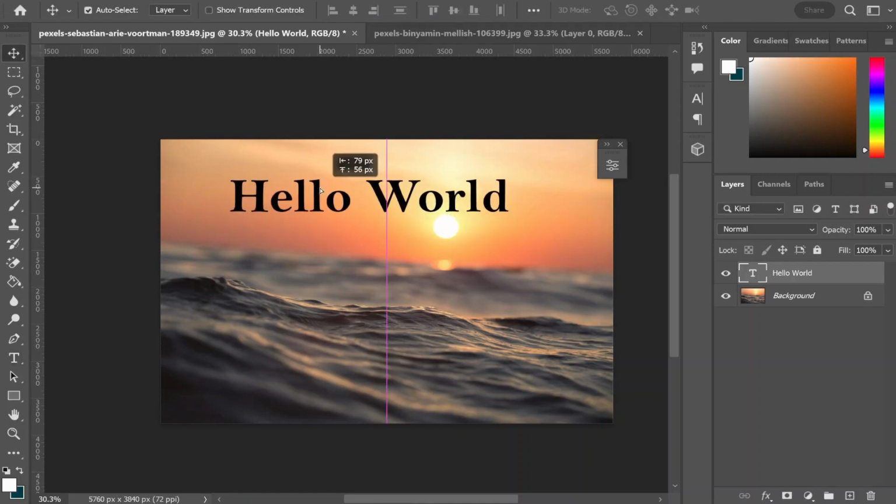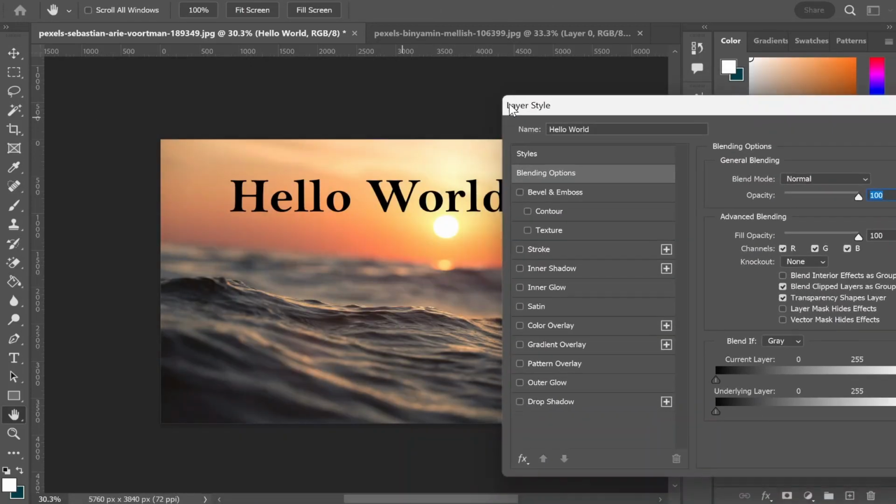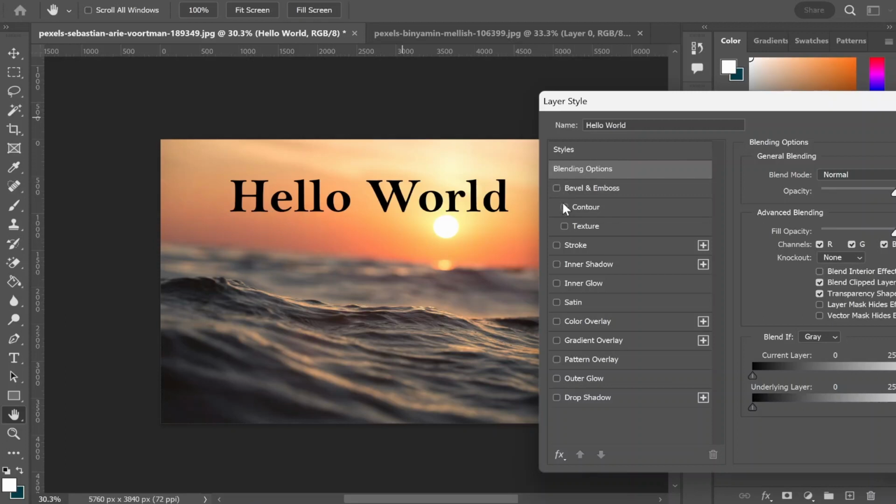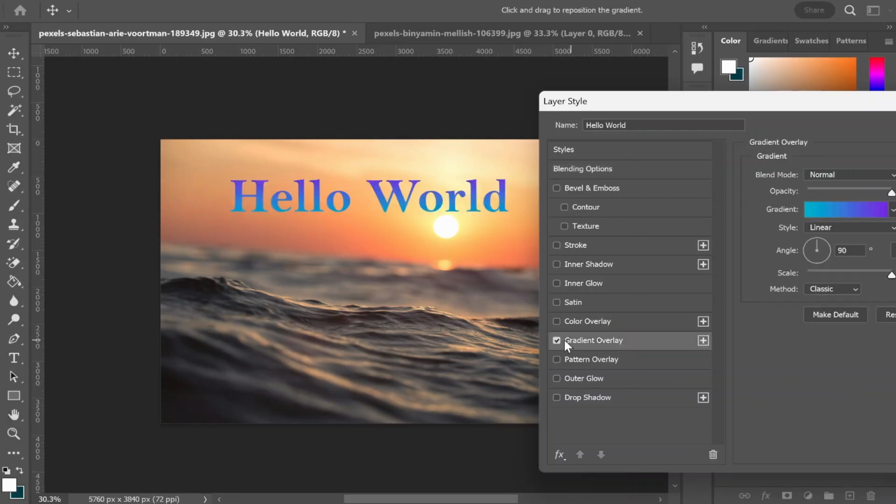So now let's add a gradient to this text. All you need to do now is go to the layers, and if you double click on the layers, you'll get the layer style option open. From here you can mess around with a lot of different layer styles to get different effects, but if you want to add a gradient, go to gradient overlay.